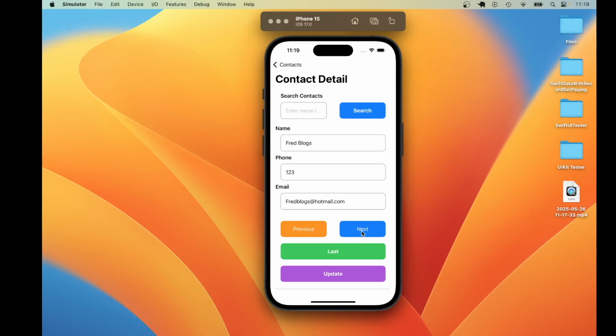So if I click on Next, you can see that it loops through the record set for pagination, and it goes to the next record. When we reach the end of the record set, or the query or database table, it stops there. We can then go back to the previous record by clicking on the previous button, or we can click on the last button to go to the last record. We can also update the contact.